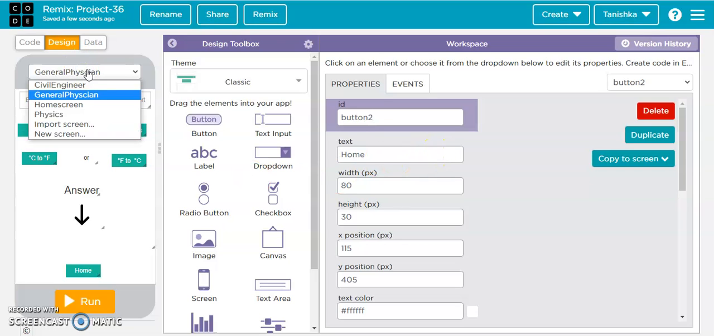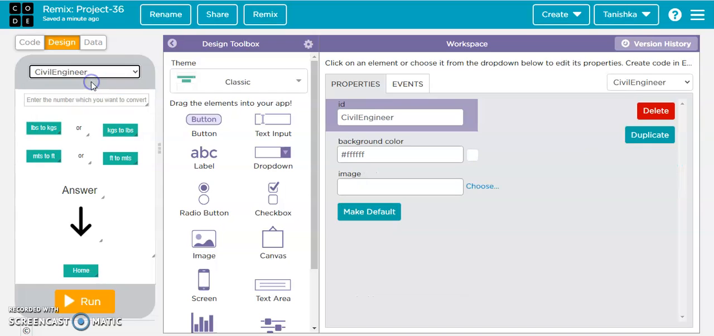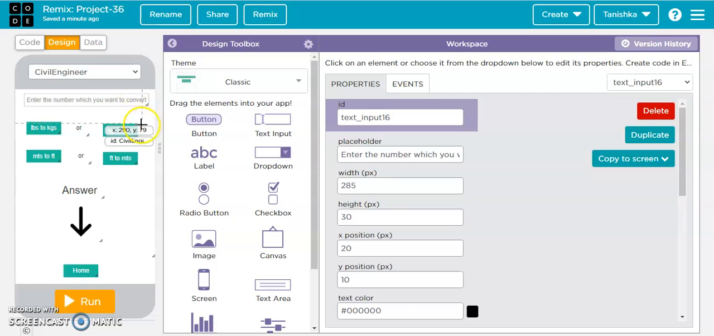Now let's begin with the civil engineer screen. The screen's ID is civil engineer only. Inside this screen I have a text input, and its placeholder is enter the number which you want to convert. For the civil engineer, first there is a button. Its ID is button 35. Text is lbs to kgs, which is pounds to kgs, or it can also be kgs to lbs, which is kilograms to pounds.